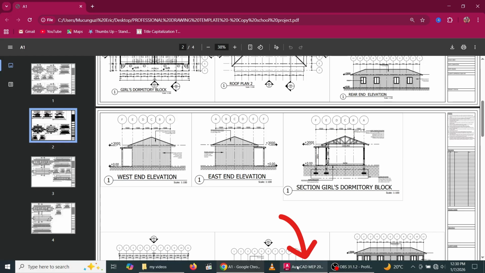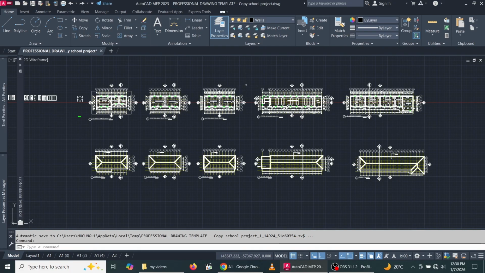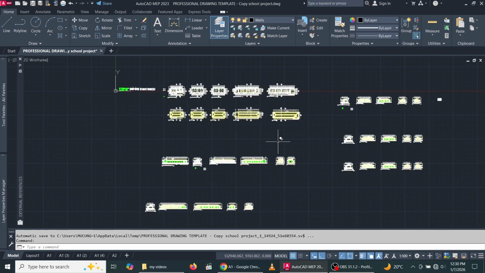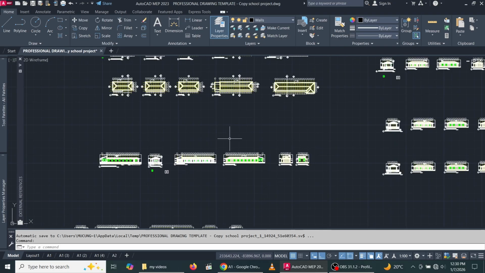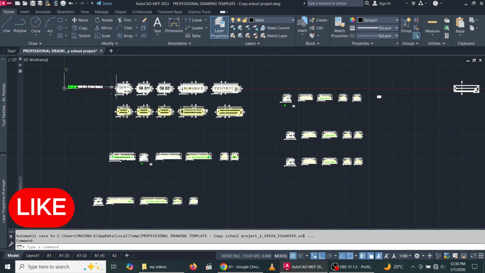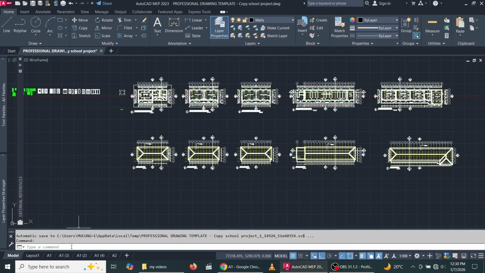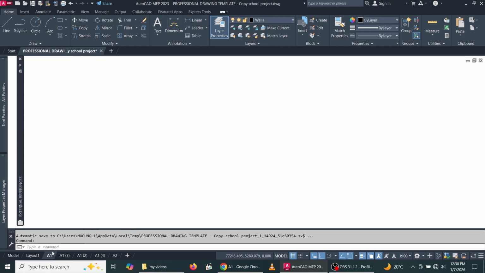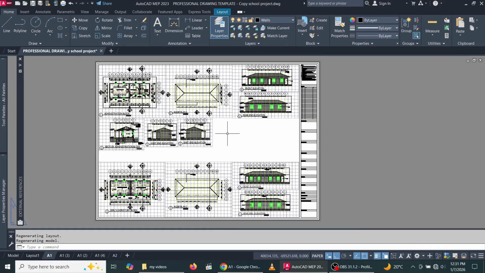I'll click at this AutoCAD application. Then you can see that I have lots of drawings in here, and these are the drawings that I'm going to show you on how you can batch plot them. Alright, so let's drop our cursor down here at the status bar just below the command bar. So you can see that if I click at this layout called A1, the sheet pops up. Then it has lots of drawings on it.